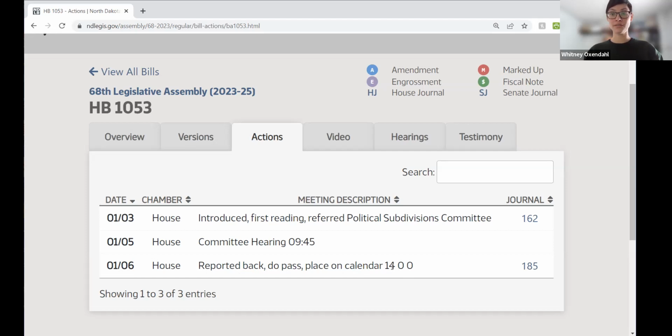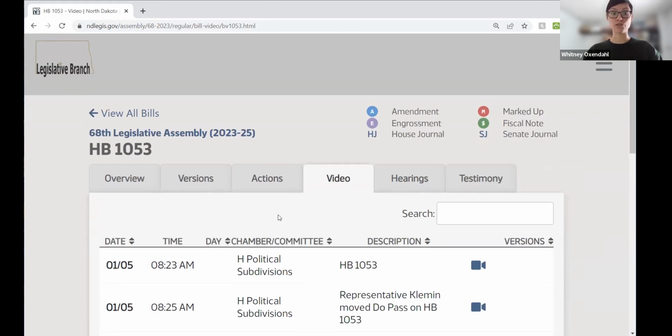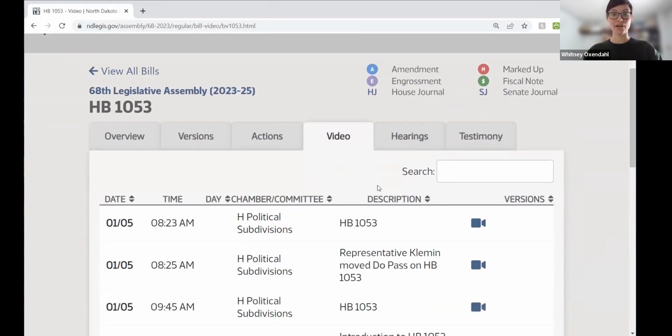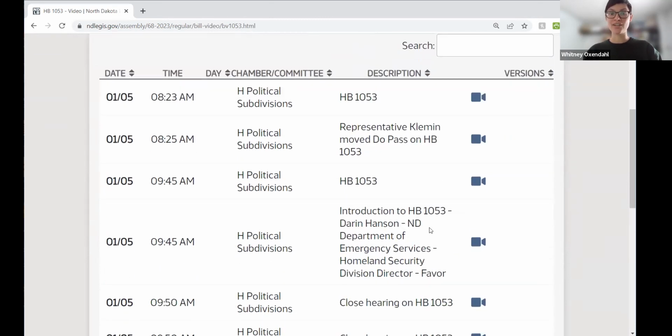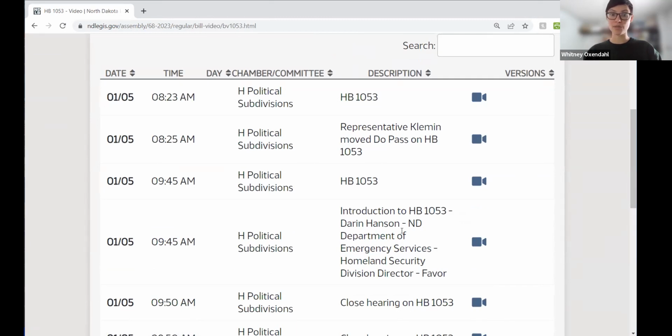So 14 of the members of the committee said, yeah, let's pass this. And 0 said no. So it was unanimous. You can watch any video of that hearing or any floor vote on it here under video. And it can be fun to check out and see what a hearing looks like. You can hear the testimony of Darren Hansen if you want to watch just his testimony.